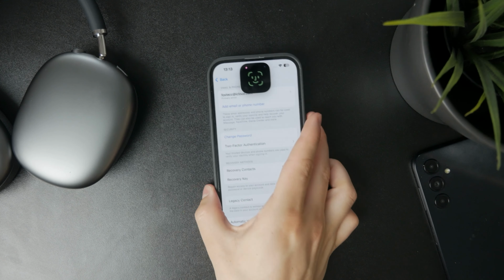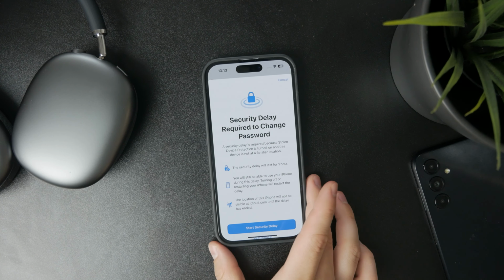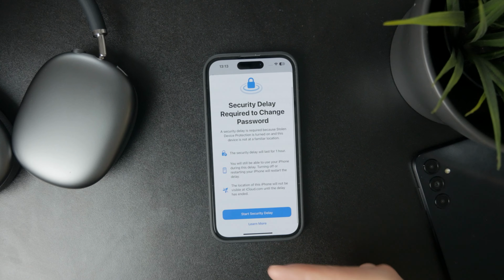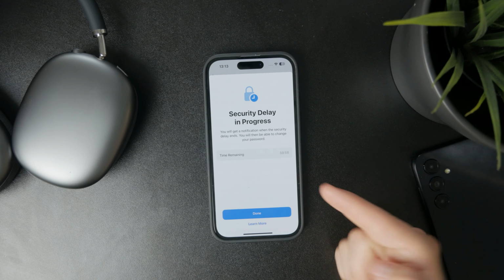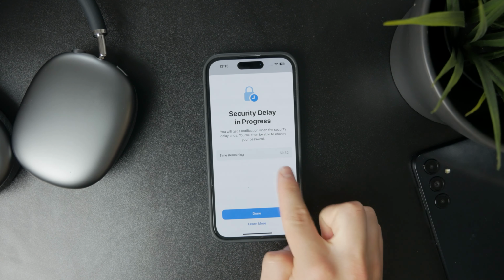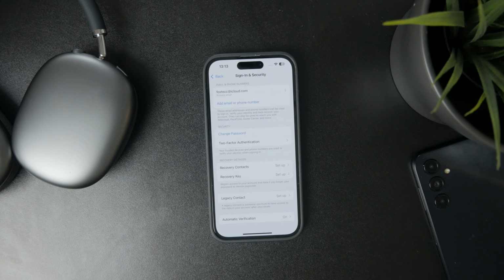You just have to click on it, confirm your face, and there might be a security delay required to change the password. That is, of course, due to the security reasons. So if you want to, you can start it and wait an hour for you to be able to change the password, right? That is if you do it a little bit too often, or it just might happen randomly. But essentially, you can start the security delay, and after an hour after this runs out, you can return to the same page and then have the ability to switch to a different Apple ID password, which also is connected to your iCloud.